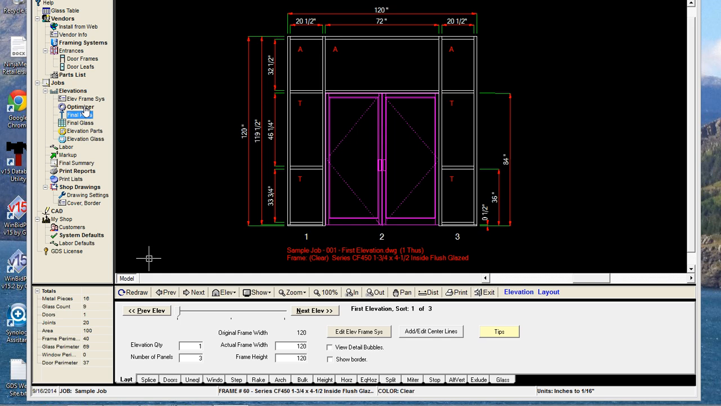So the next thing is you want to make sure all your pricing's good before you get to the markup report, because that's what you're marking up. You're marking up your total price, cost price for the job, and then that's where you're getting your bottom line price with all your profit and tax included.